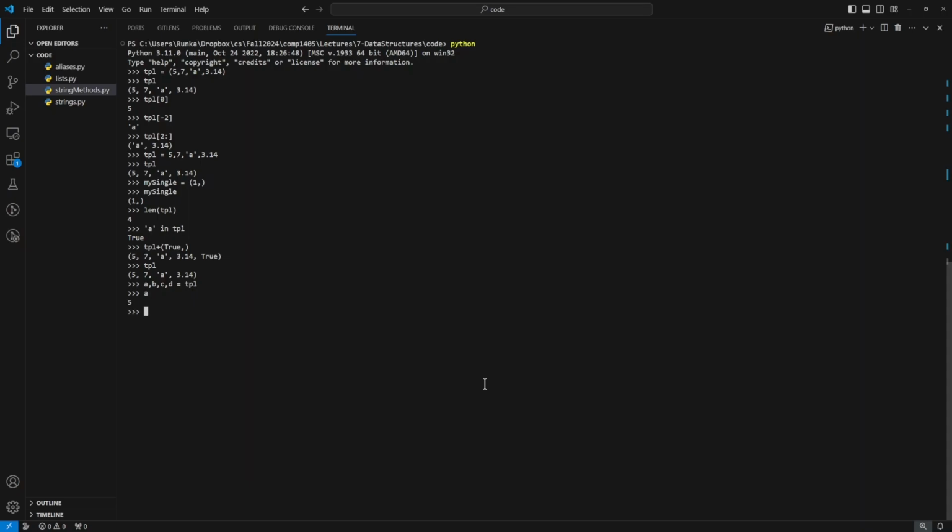So if I ask what's the value of A, it's the first value, B is the second, C and D each have their values from that tuple. Now it's important to note that you must have the same number of variables as values when unpacking. So if I said just A, B, C equals tuple, then I get an error. There's too many values to unpack. I expected 3 values, but in this tuple there's 4, so it can't do that.